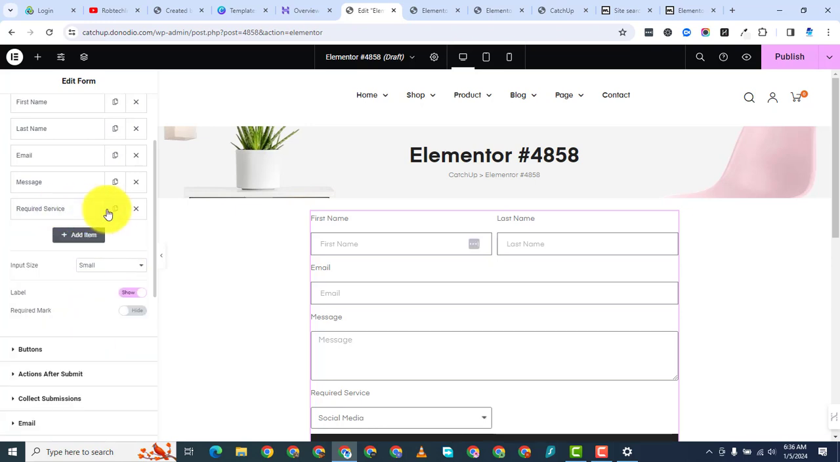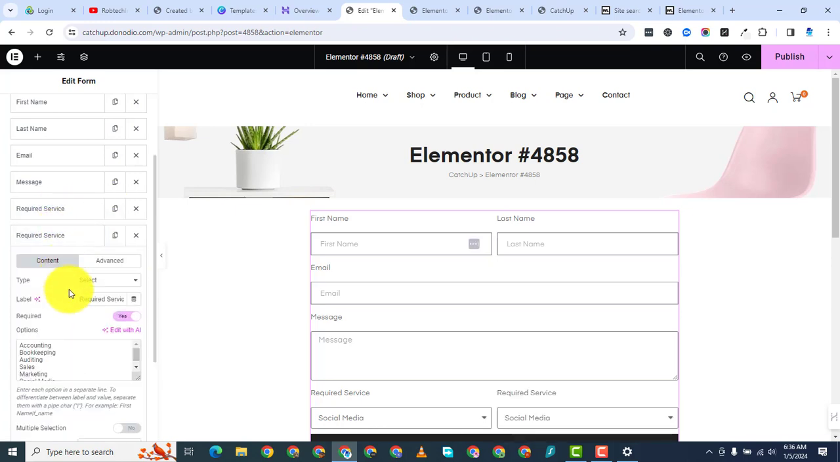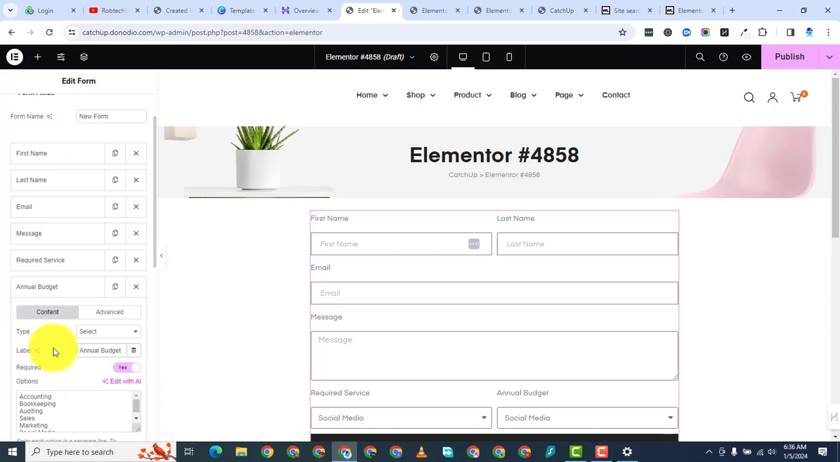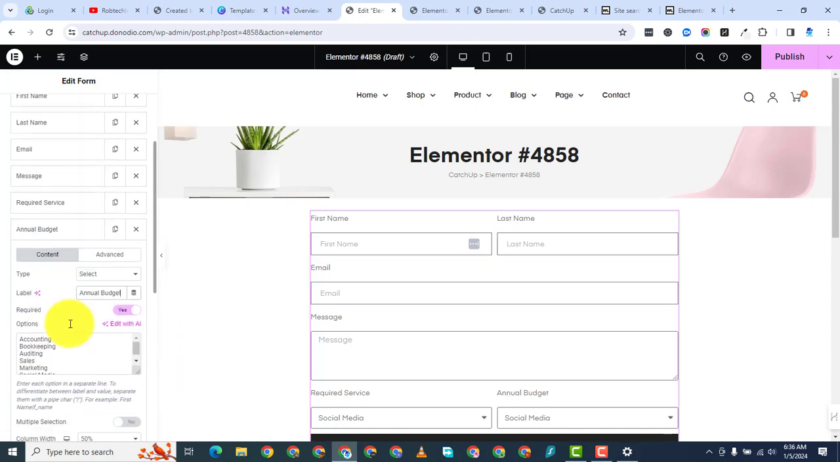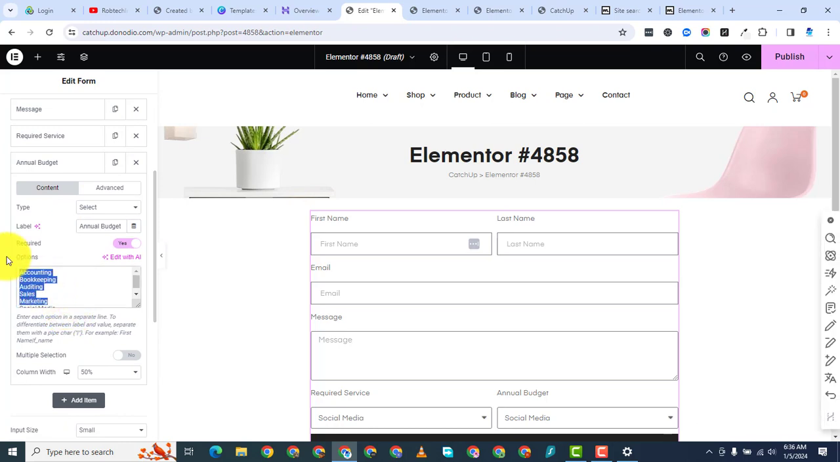and then I will duplicate this and say annual budget. For this, I'll give the options. I'll delete all of this here and say, first one, 0 to $1 million.